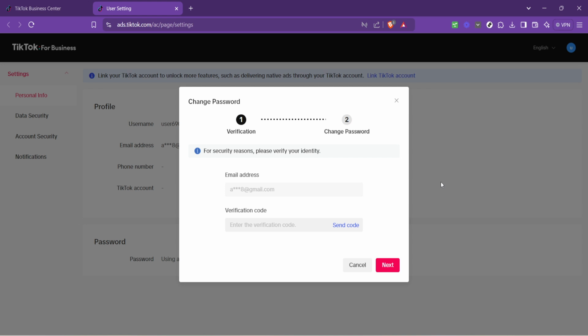That wraps up our guide on how to change your TikTok business account password. Simple steps can make a significant difference in your account's security, giving you peace of mind as you navigate the digital space.